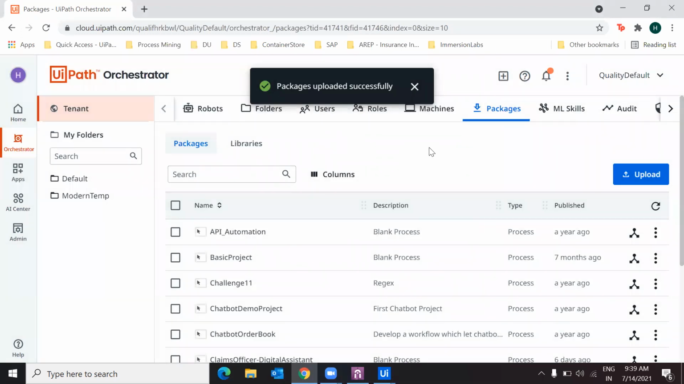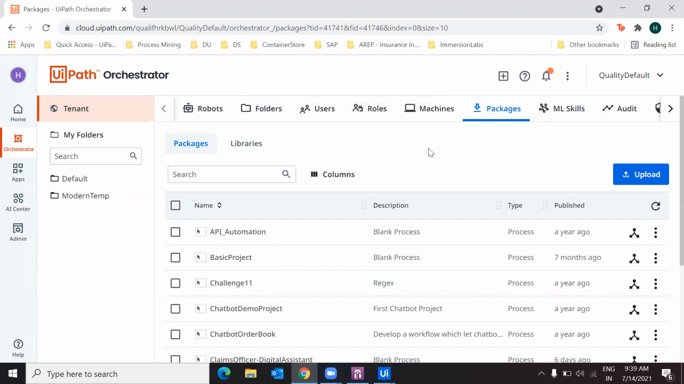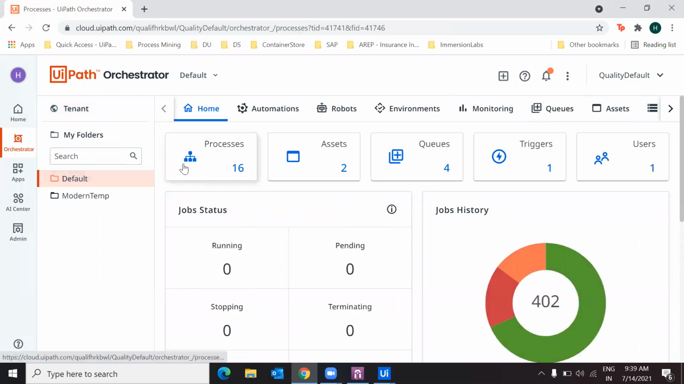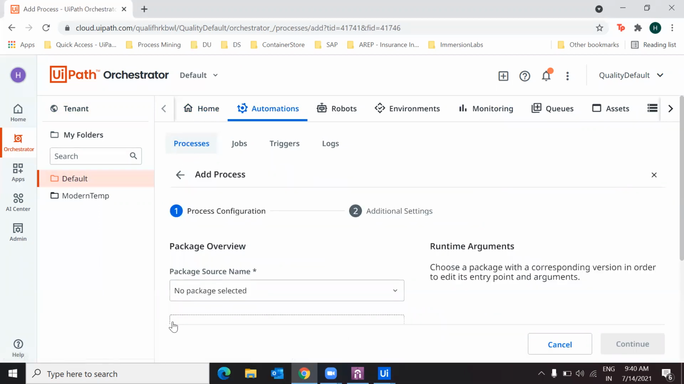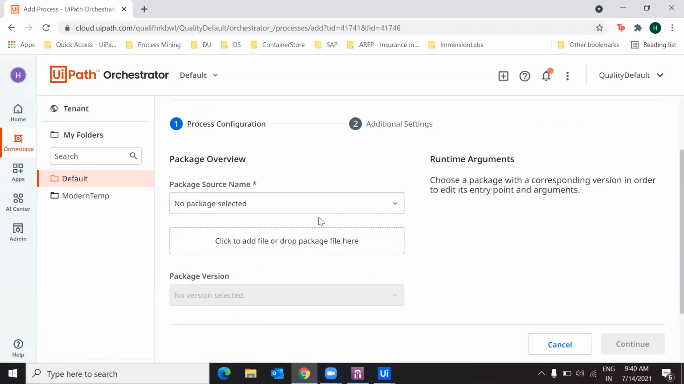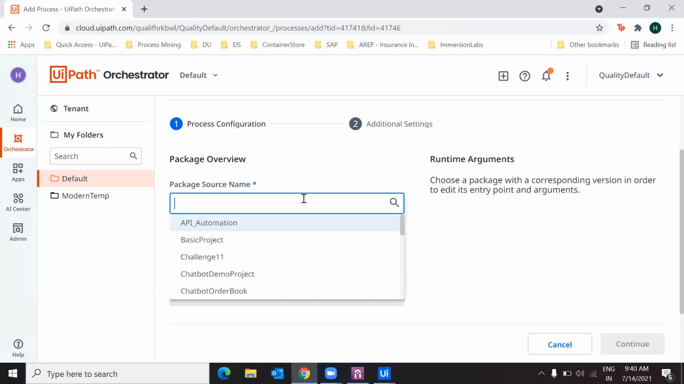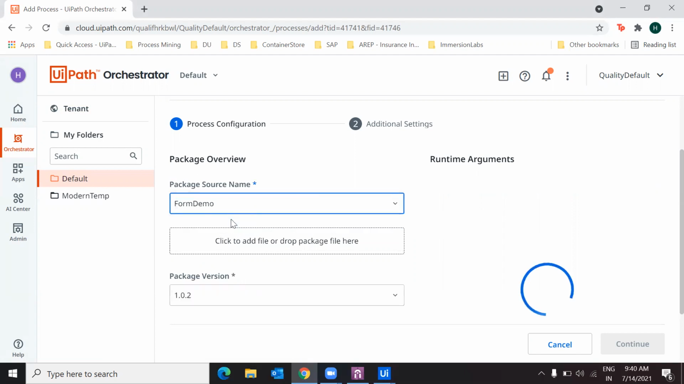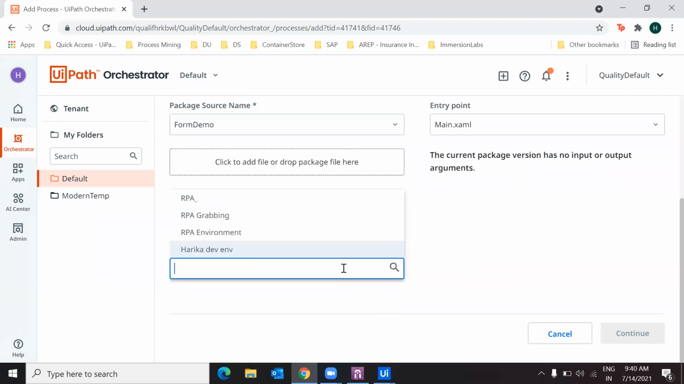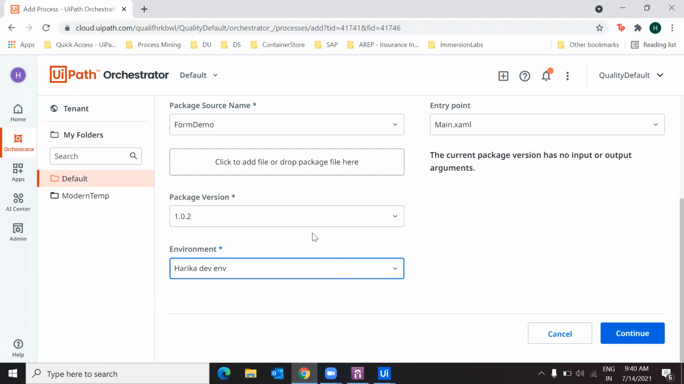Okay. So now what we have done, whatever the package that comes directly if you are connected to the orchestrator, in the similar way, we have taken the package manually and we have added. So now the process remains the same. Go to the processes and you just have to add the process. So let's say I want to take the form demo package and it shows the version, and you can just take the environment that you want to link it up with.